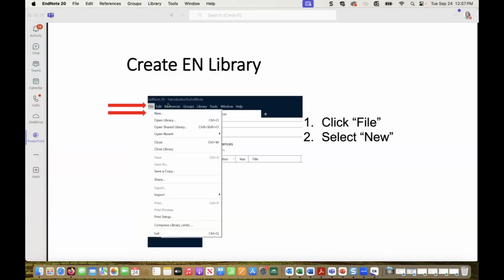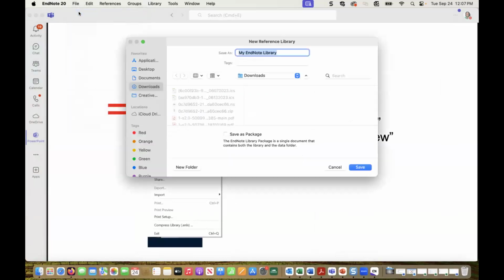Okay, so I'm going to close this. I already have something created, but on a Mac, I would open the software. If you look across the top, this is how I know that the software is actually open. So I would go to File, and then I would click New. Then this box is going to pop up. By default, it names it My EndNote Library. You can name it whatever you want. If you want to leave it My EndNote Library, that's fine. If you want to name it something else, that's also fine.